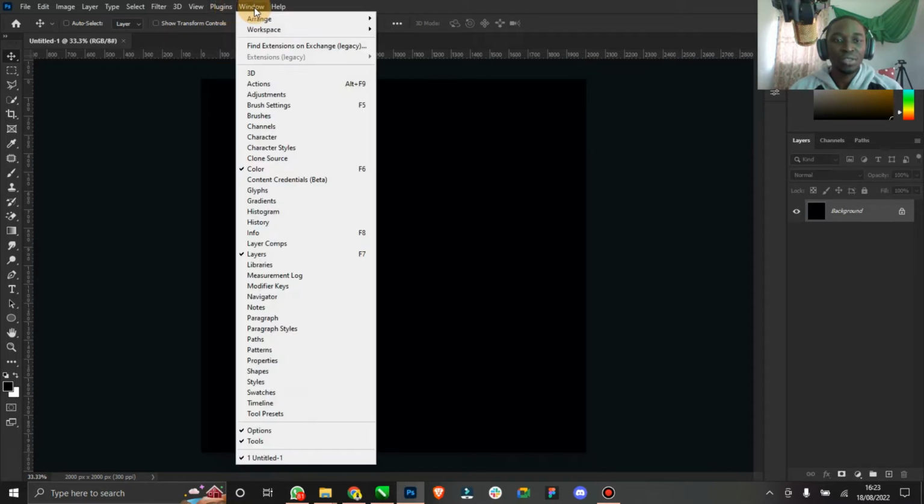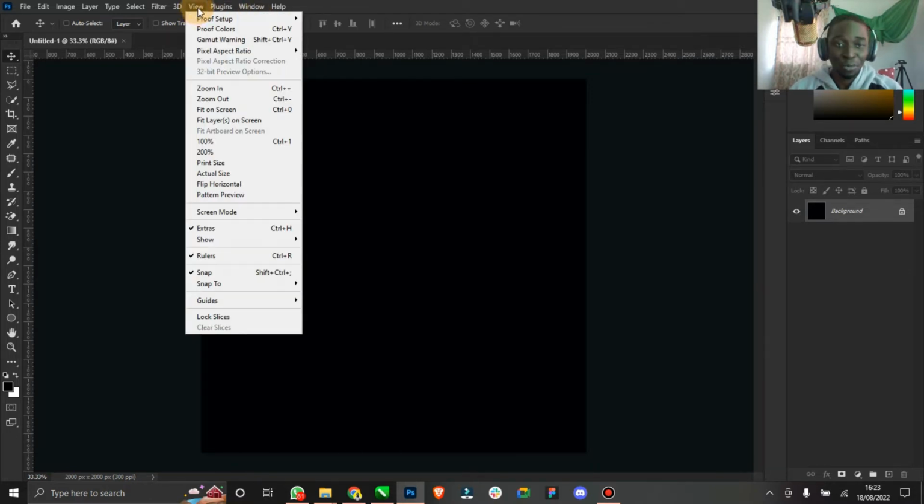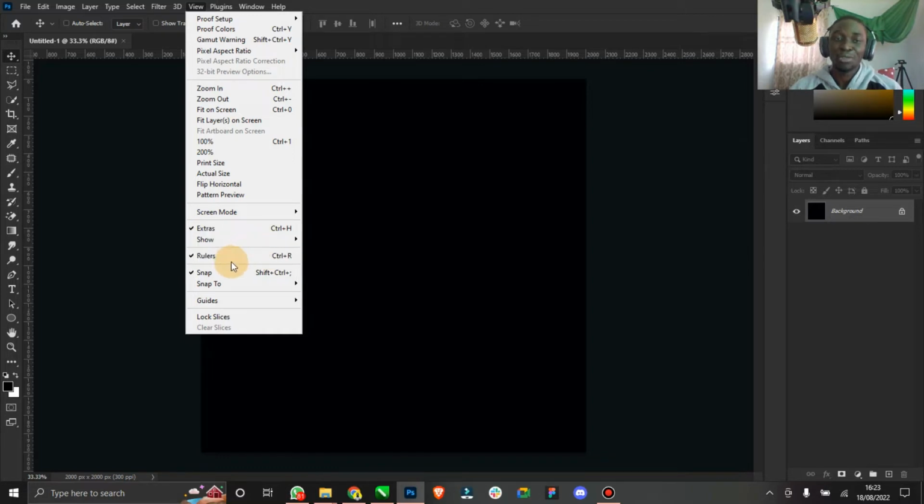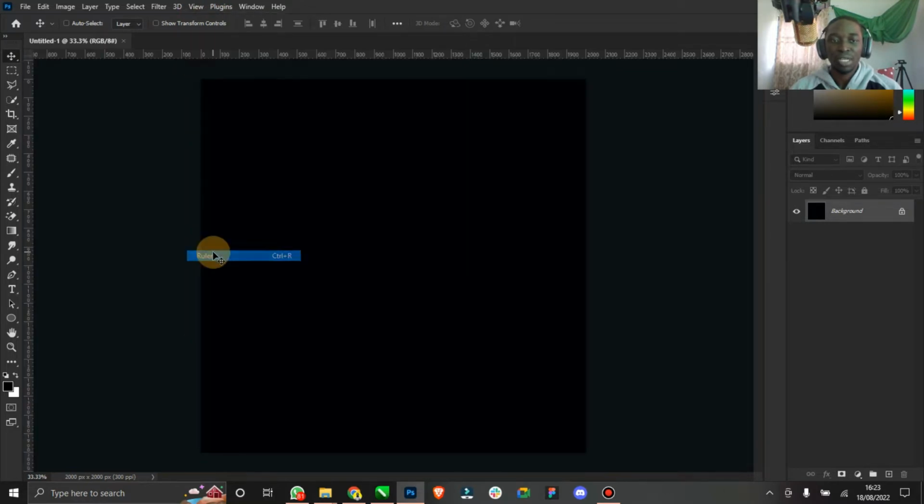Now you will notice that in my previous videos, I do not have this ruler attached to my Photoshop, but now I have it. To show your ruler, all you need to do is come down to View, and look for ruler under View, and just click on ruler. If I turn it off, you can see it will go off. Turn it back on to go on.